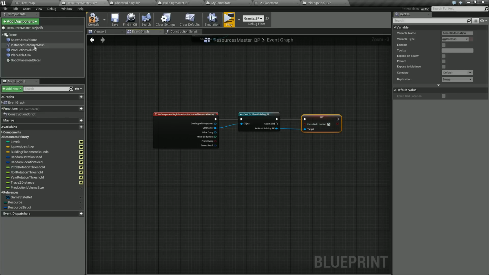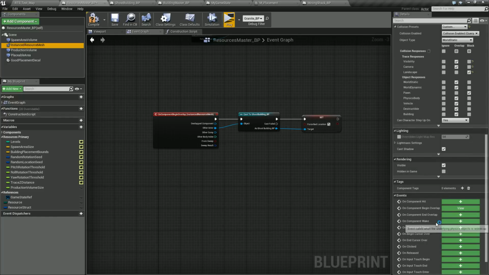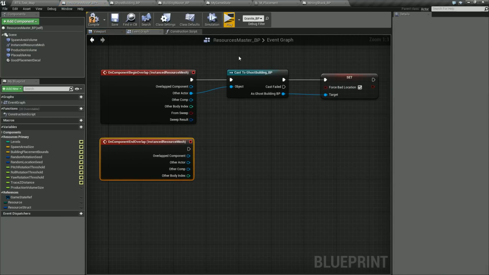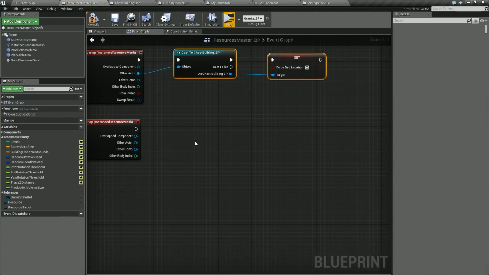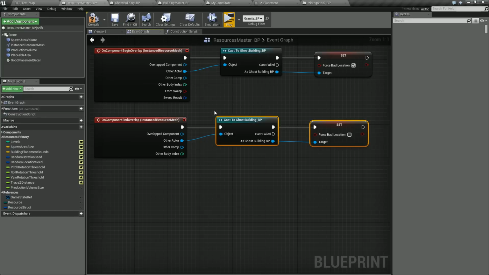And then with the instance resource mesh selected, come back down here, and now on end overlap, select that again. Let's just go ahead and copy this, Control W, hook that up, the object to the other actor, and we want to set this to false rather. We want to untick that. So that way it clears it back out. When the mesh leaves that, it takes care of it for us and resets the bad location.